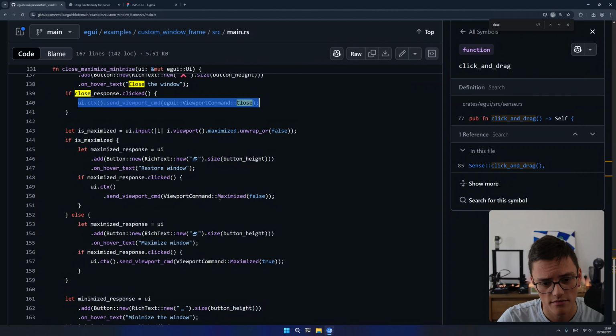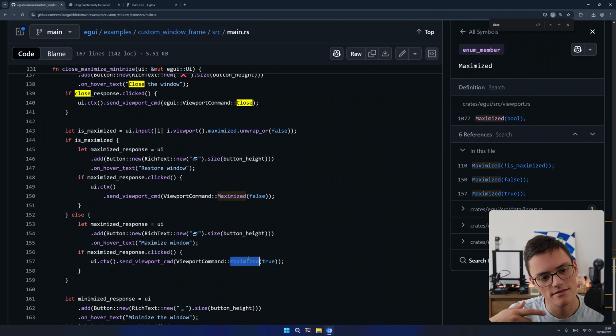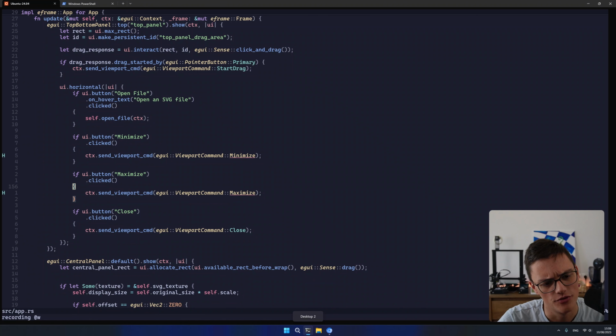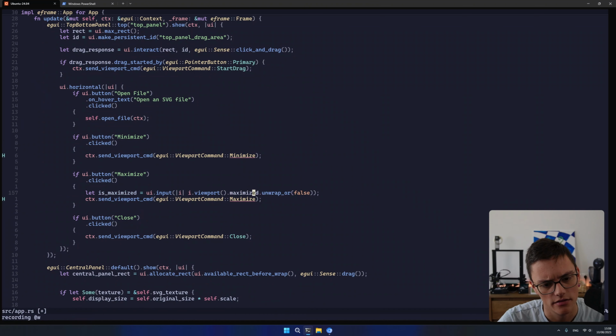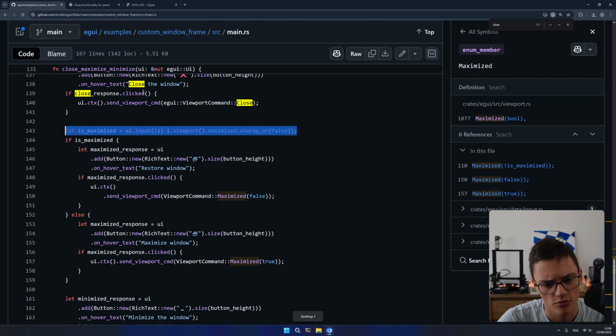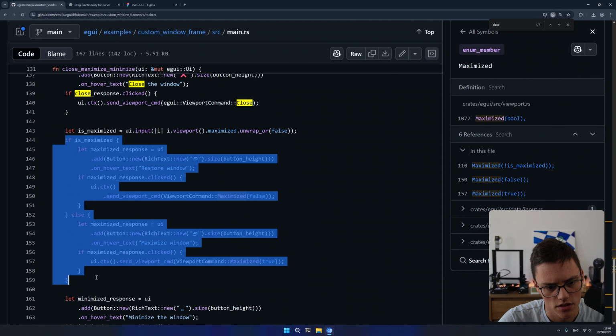Send viewport command, maximized. Oh, maximized false or true. So it depends on... okay. It needs to find out if the viewport is maximized. Okay, where should we do that? I think here. UI input, iViewport maximized, unwrap or false. So we get if the viewport is maximized here. And now we have an if else branching.